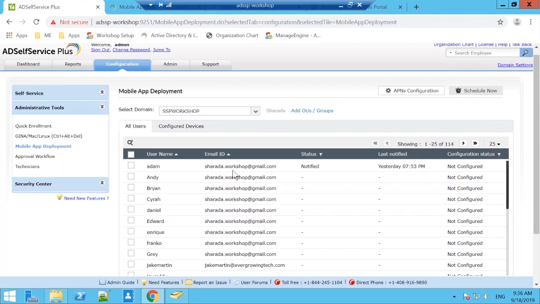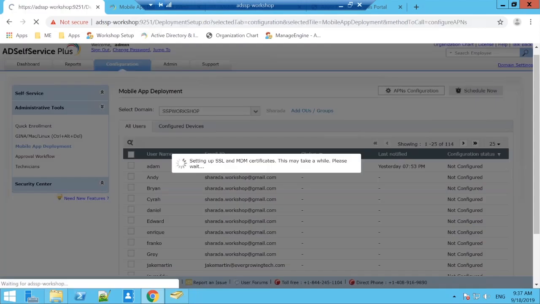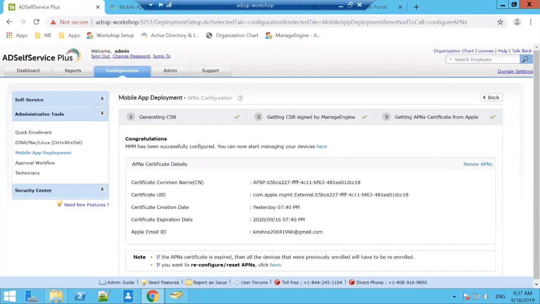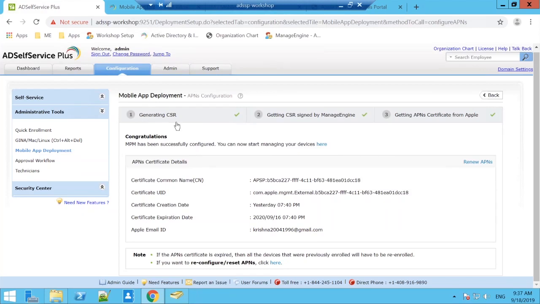All right, so yes, the mobile app deployment has a list of all the users with the status of whether they were notified or not, when they were last notified, and the status of whether the configuration of both the MDM profile as well as the mobile app deployment was done or not. So yes, Adam has been notified, but the configuration status is still not configured, so he's not gone through the process of configuring. Very, very simple, a couple of clicks to run this through.